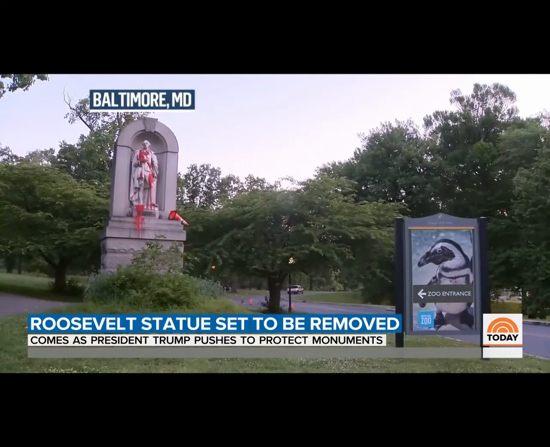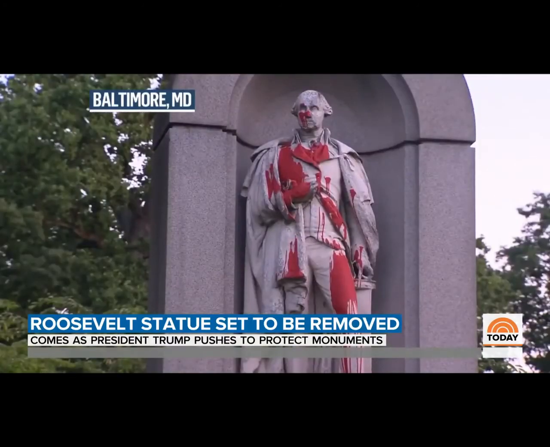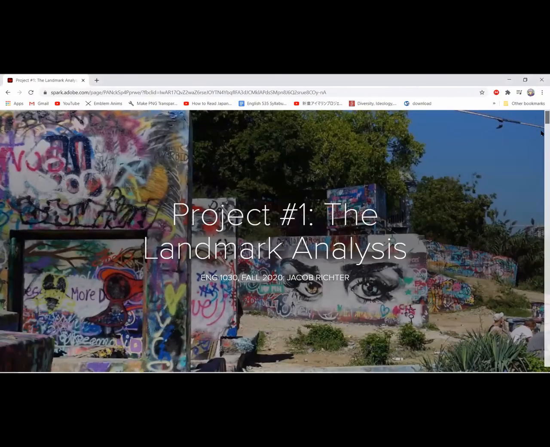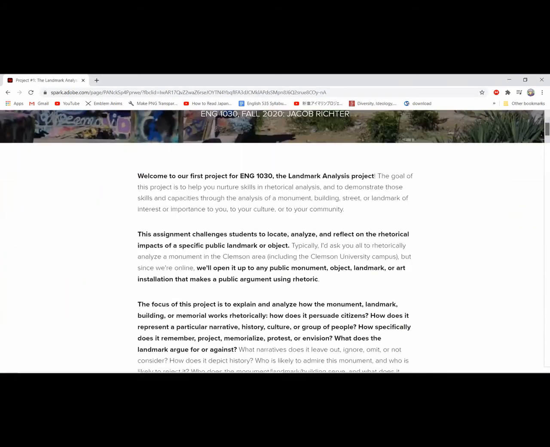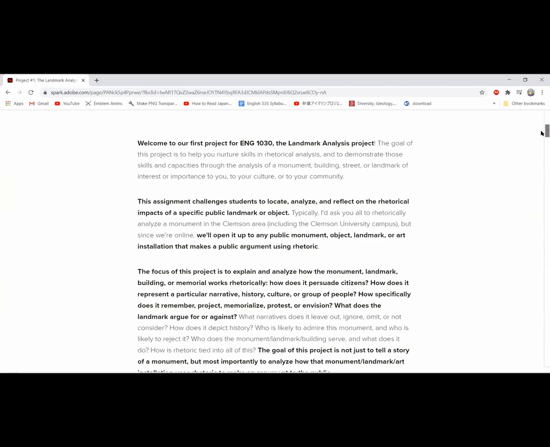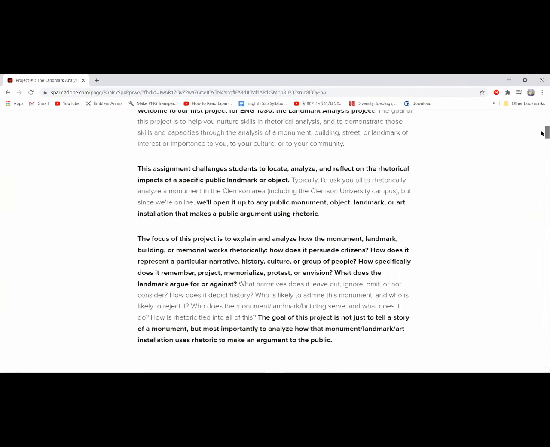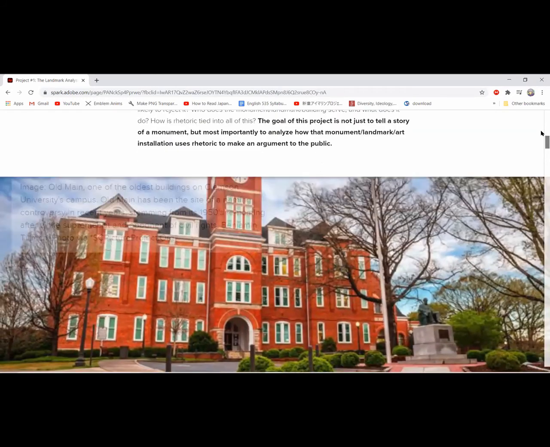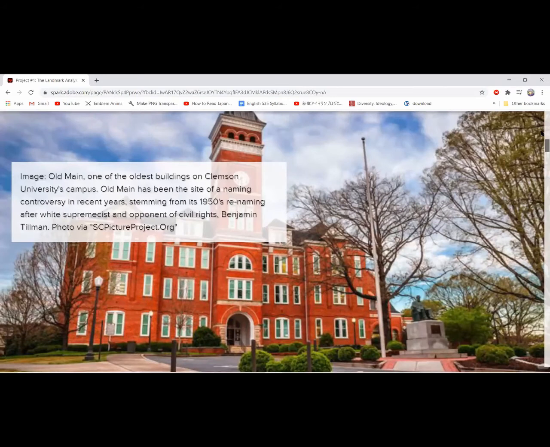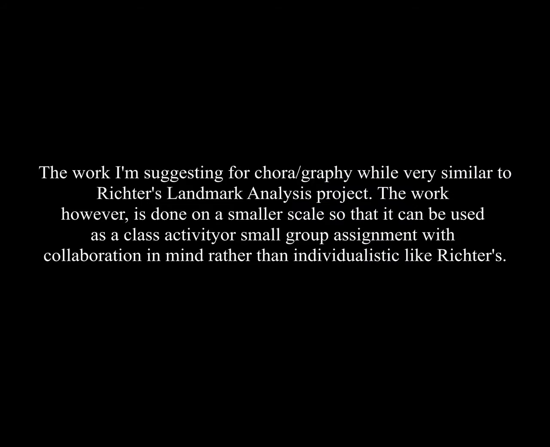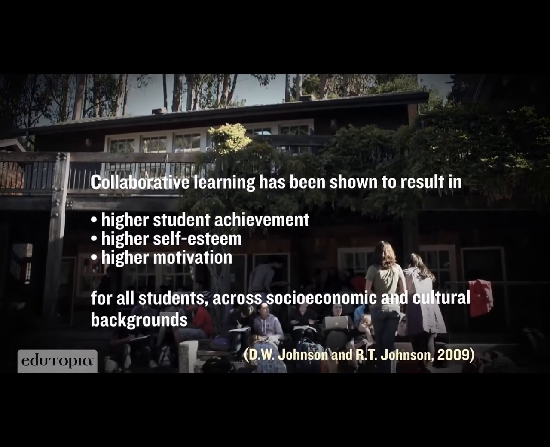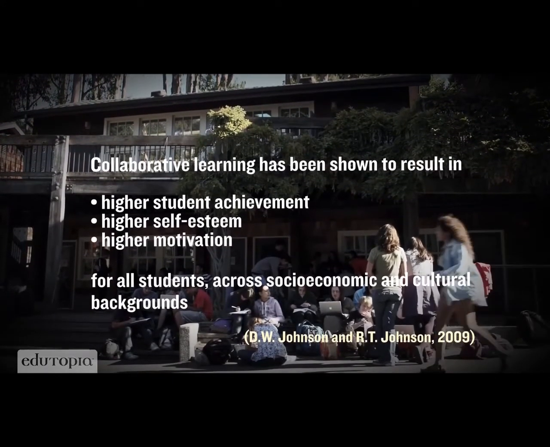Choreography can be made into a group assignment or class activity. Inspired by O'Brien's example of choreography being practiced by African American communities, and Jacob Richter's landmark analysis project assignment that my professor linked our class to, I thought to borrow some of their ideas and tailor them together towards making an online activity or assignment that would more so keep class engagement in mind. For this kind of assignment, students could be split into small groups.